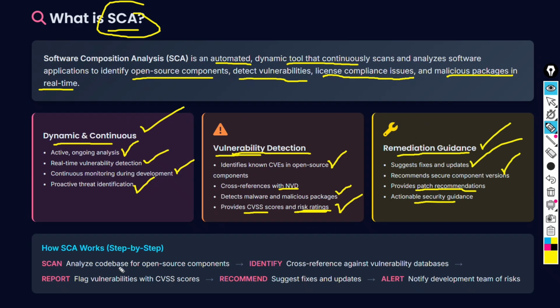And this was just a kind of SCA workflow. With the help of scanners, it will scan for the open source components, then cross-reference with the vulnerability database. If a vulnerability is identified, it will report and flag it with the dedicated CVSS score, then provide a recommendation as step number 4. And finally, it will give you an alert.